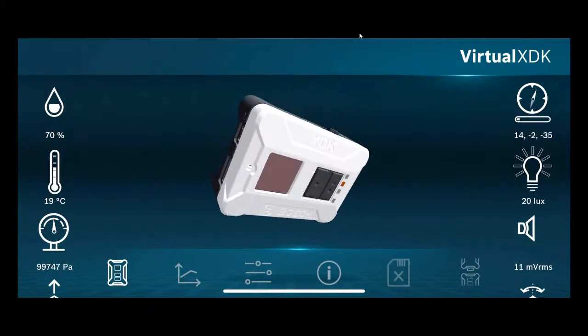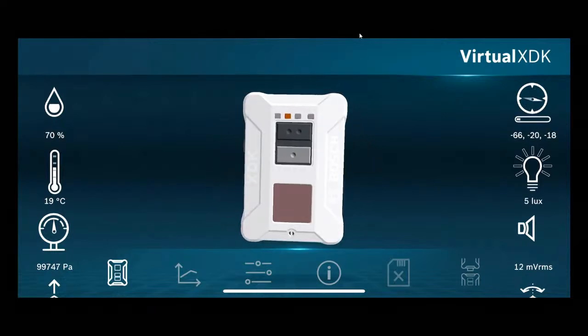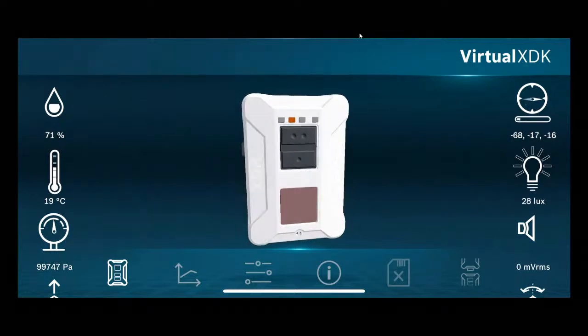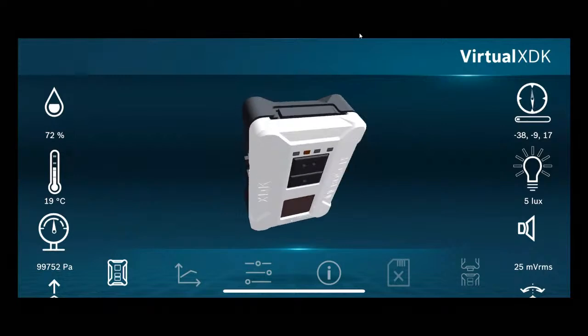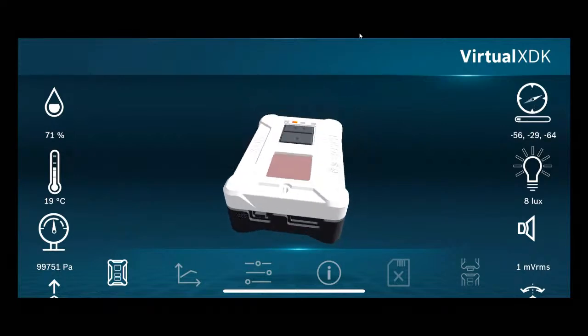If I just click on this button, it'll reset its state. So you can see how I move it that way. I'm moving my physical device, and my mobile app is demonstrating where I moved it to.